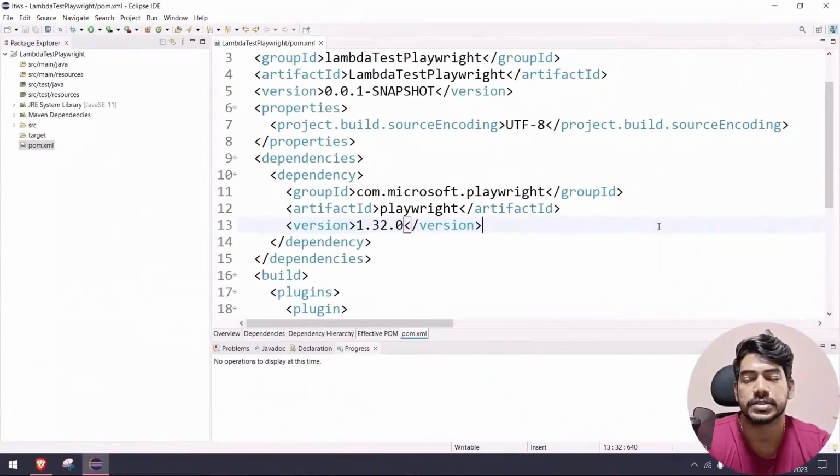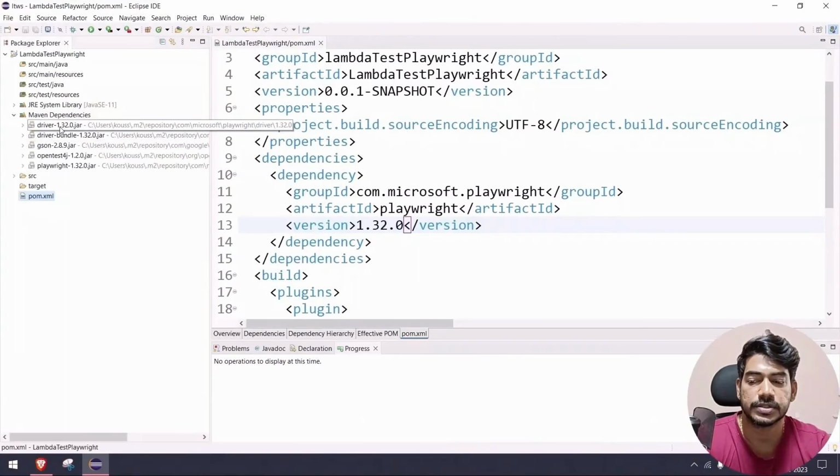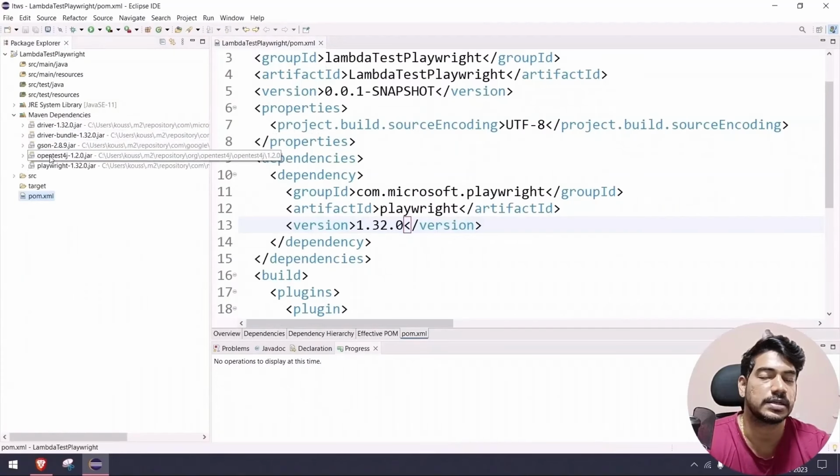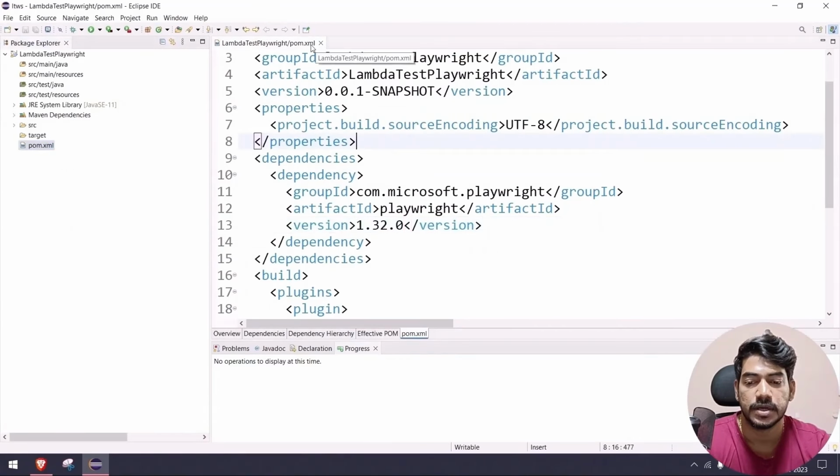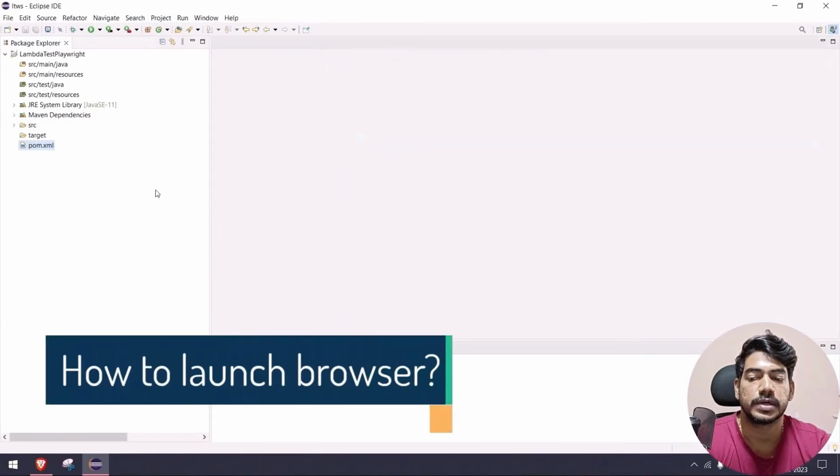So all the dependencies got downloaded, and if you want to confirm, you can go to this Maven dependencies, and here you can see we have driver, we have Playwright, and that's it. We are pretty much done. Okay. Now we are going to write our first test script.